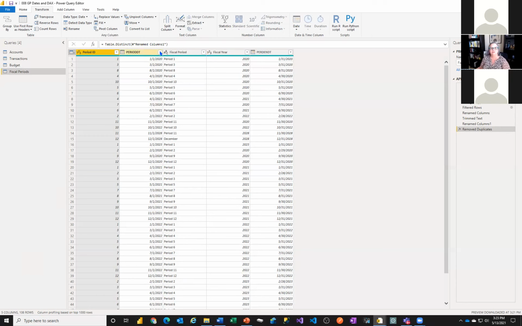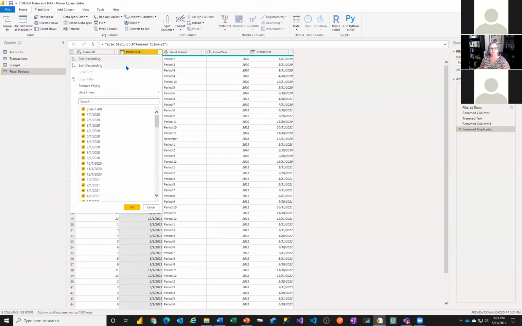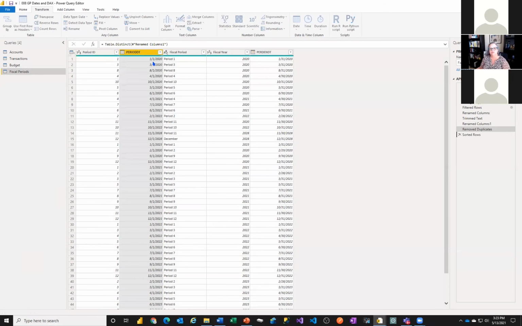I'm going to now just resort this by the period date, which is ascending, the start date of a fiscal period. So you can see that being displayed. All right, so now I have my 12 periods for each year displayed. Now comes the tricky part. If I want to turn this into something that has one row for every date, I have to do a function that will display this way.